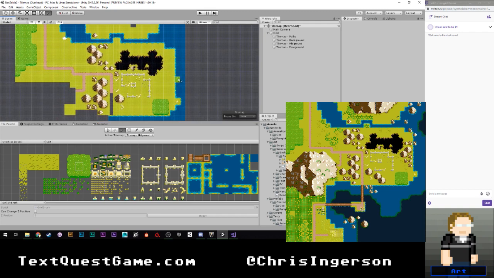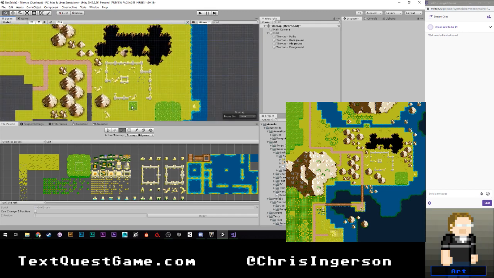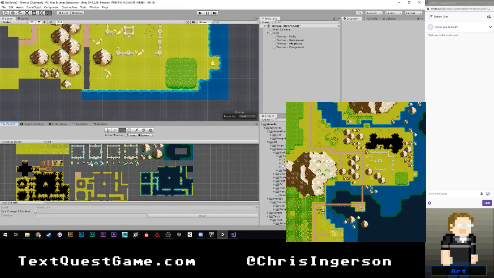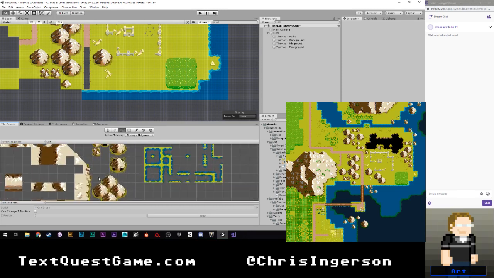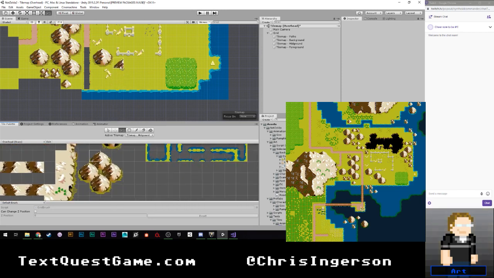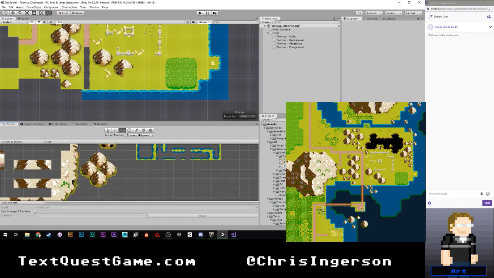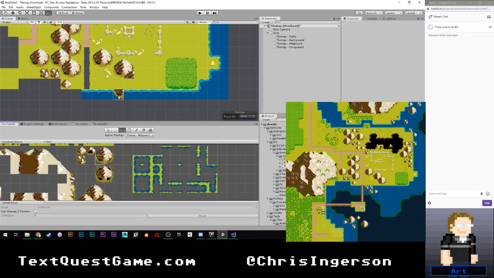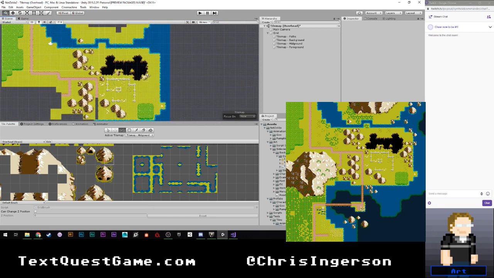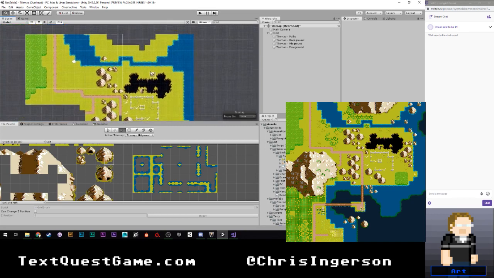All right. And then a couple of mountain ranges to build real quick. Right here. And then I think we want here. Yep, that should be it. Okay. Looking pretty good, looking pretty good.